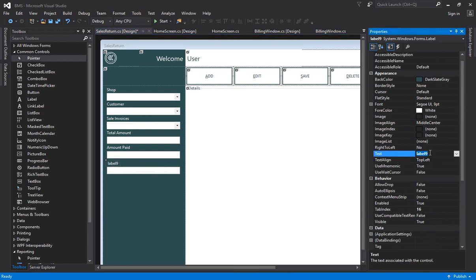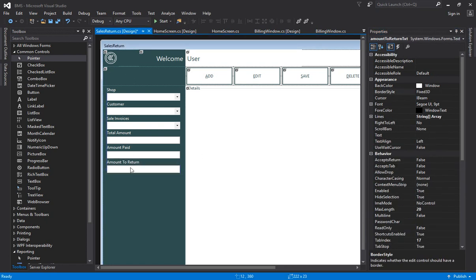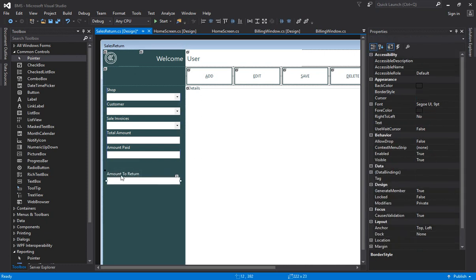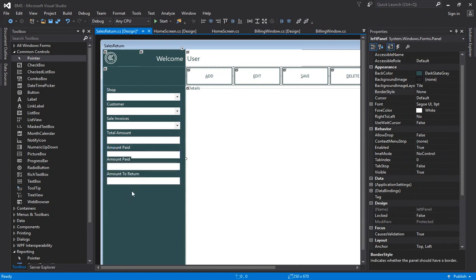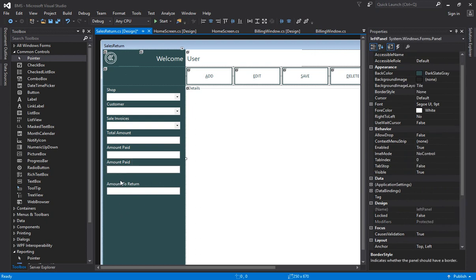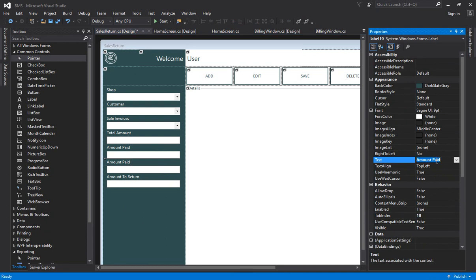So first write here amount to return. Okay, so how much amount I'm going to pay back. So that is the case. And one more text box that should be here is the remaining amount text, so that we can easily verify how much amount should be returned. Okay, so remaining amount.